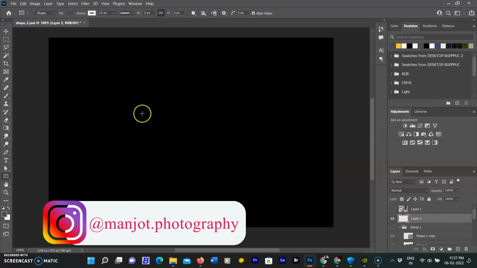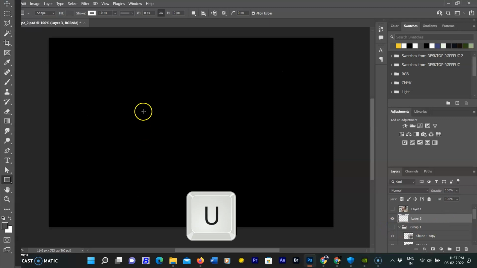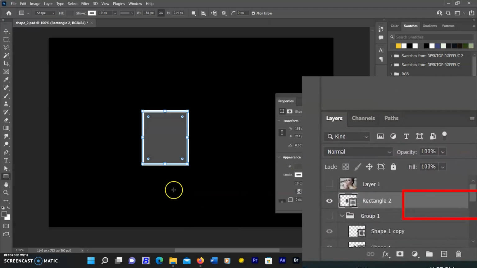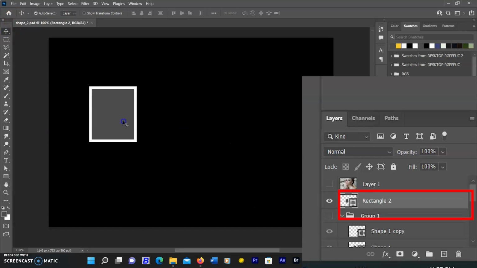I have already opened the document with the black background. Selecting the rectangle tool from the tool panel, you can also activate the shape tool by using the U key. As I draw the rectangle on the document, you will see a new smart object layer will be created. A smart object is a Photoshop layer that contains all the same image information of a normal layer, but a smart object layer will allow you to perform non-destructive edits. So you can resize the image as often as you want without causing any degradation.